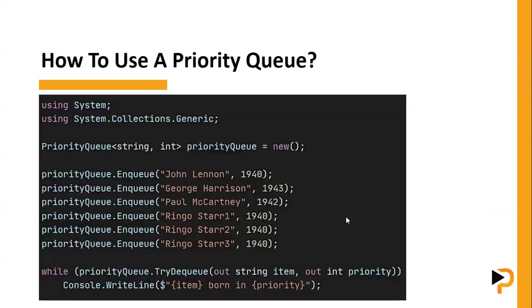Now, this is an example of a priority queue. If you can see, the priority queue has two values in the queue: the first one is the value and the second one is the priority. When we try to dequeue from the priority queue, it iterates by means of a while loop, and it's fetching the values with the lowest priority.